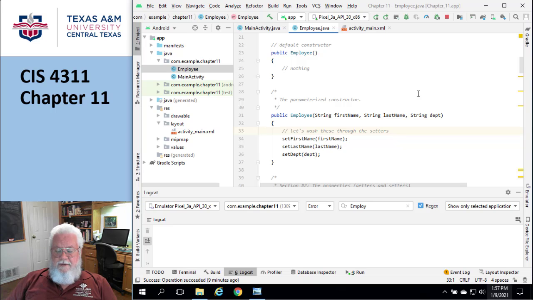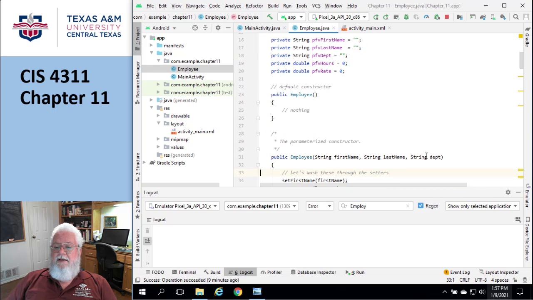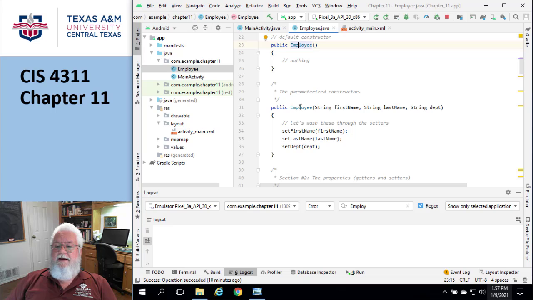The second one is the name of the constructor must match the name of the class. So the name of the class is Employee with a capital E. Therefore, these constructors have to have the exact same name. And you can pass parameters if you want. And you can have more than one constructor as long as their signatures do not match. You know what a signature is, don't you? Here's one that has no arguments, and here's one that has 3 different arguments with all of them being strings.